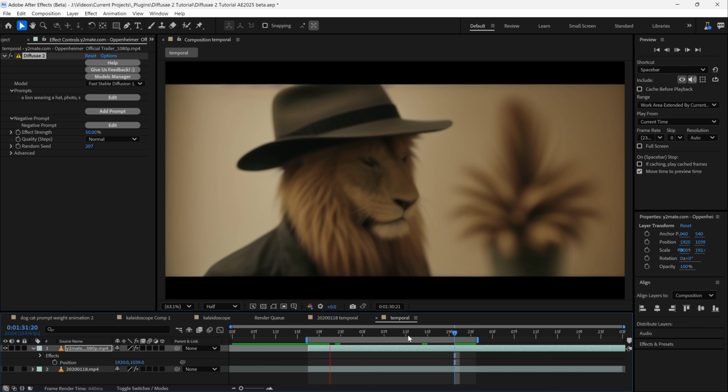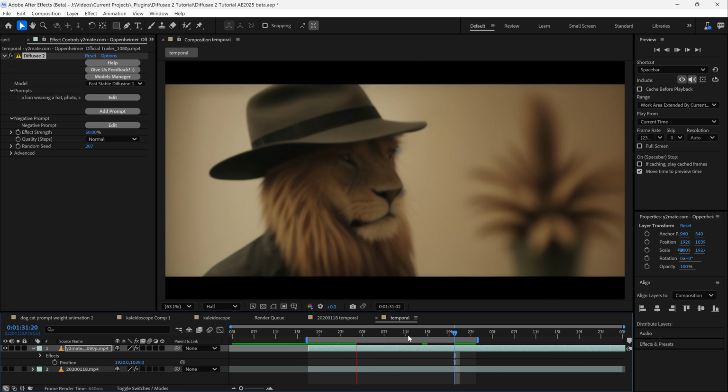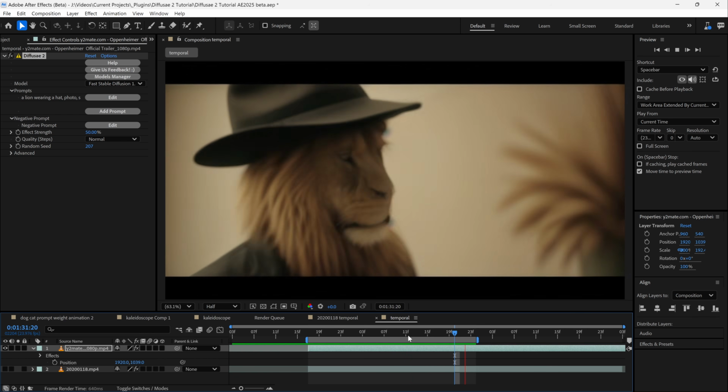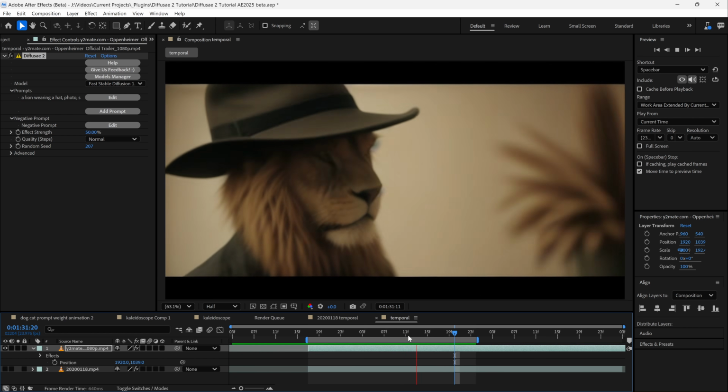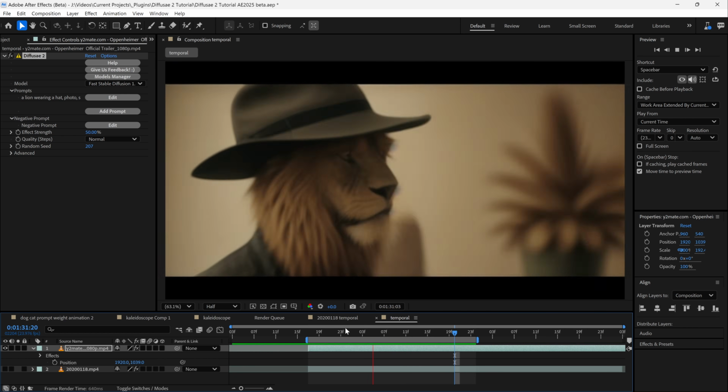And just for the record, I had to look at like 30 seeds before I found one that I liked. And this one seemed to be the best. So I think that's pretty cool. It looks pretty stable from frame to frame. Successfully turned Oppenheimer into a lion.